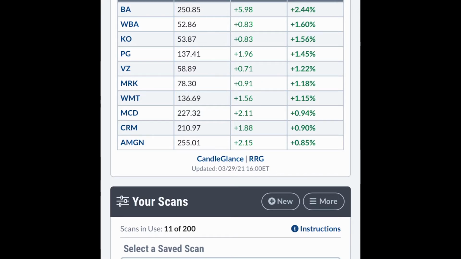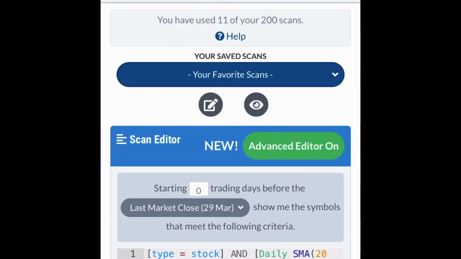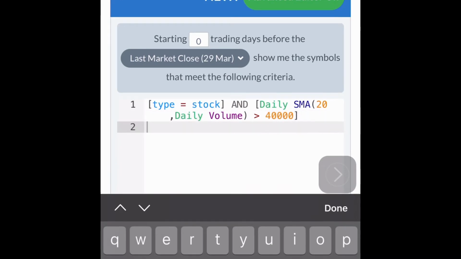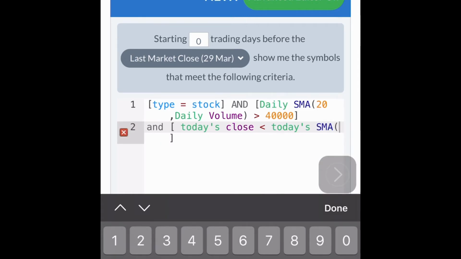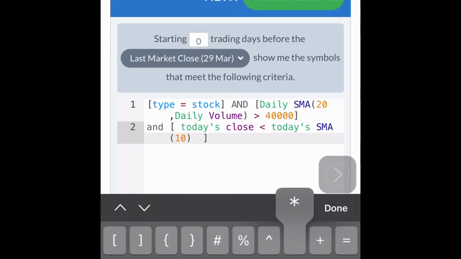So from the dashboard, you're going to go ahead and open up a new scan, open up a new line. And because it's going to be a range, we're going to have less than and greater than signs. So we'll look at today's closing price, and we want to see that it is less than today's simple moving average, we'll look at 10. But because we're looking at 2% above, we want that narrow range. We're going to multiply it by 1.02, which is above 2%.